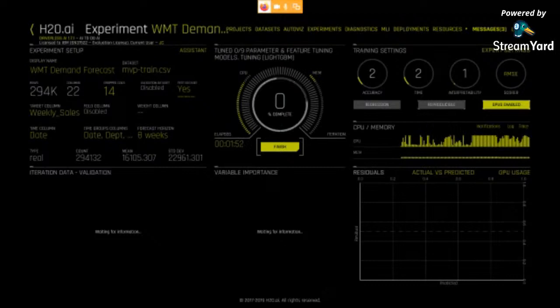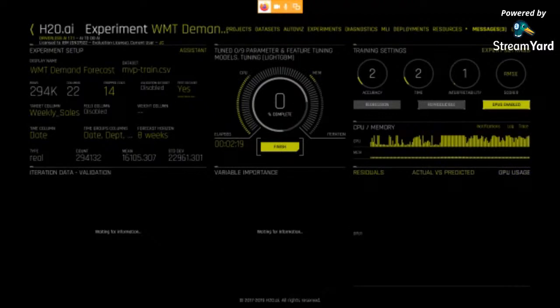So you can see that right now it's doing a number of things. We're tuning 0 of 9 parameters, feature tuning the models. Pretty soon we're going to see some action down here in the lower left quadrant, as well as the lower middle quadrant. Over here we can see actual versus predicted once it starts running. And we can also see the GPU usage.